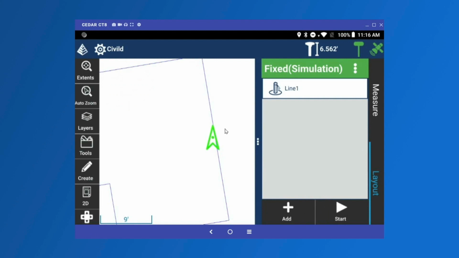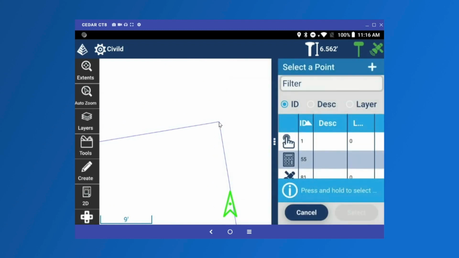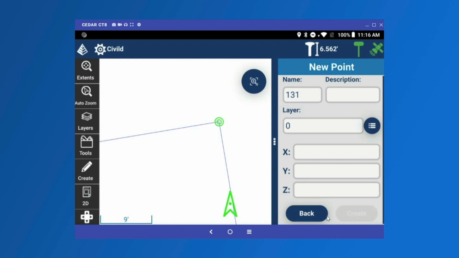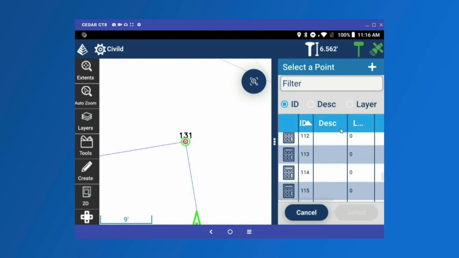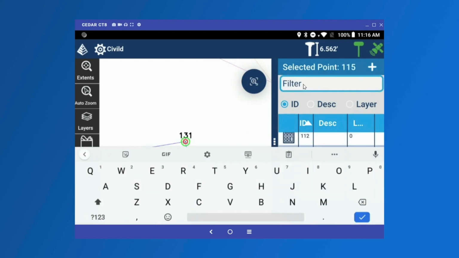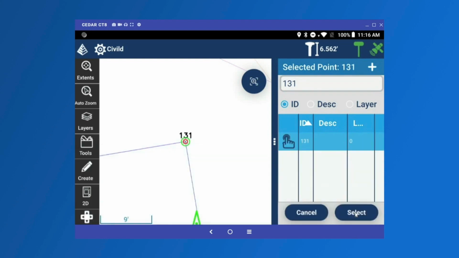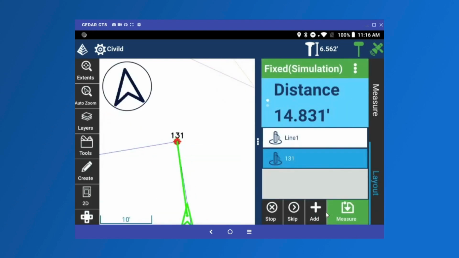Another new feature that's available in Layout, let's go ahead and stake out a point so we can see it. Go and create this point and stake it out. I'll just filter here and type 131. Select. Is the ability to change a reference.